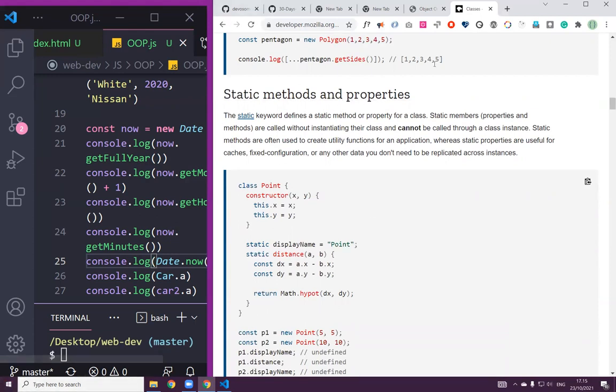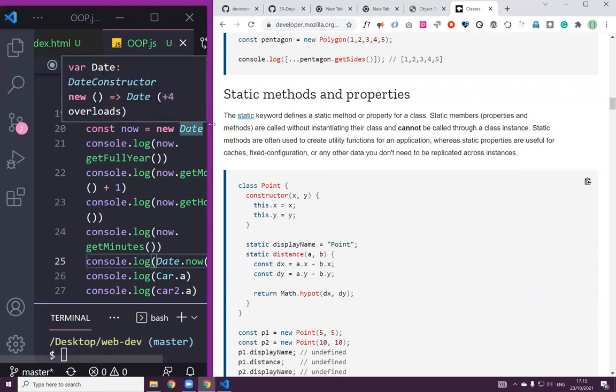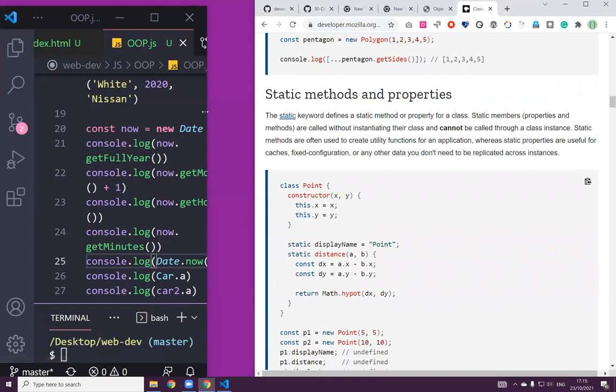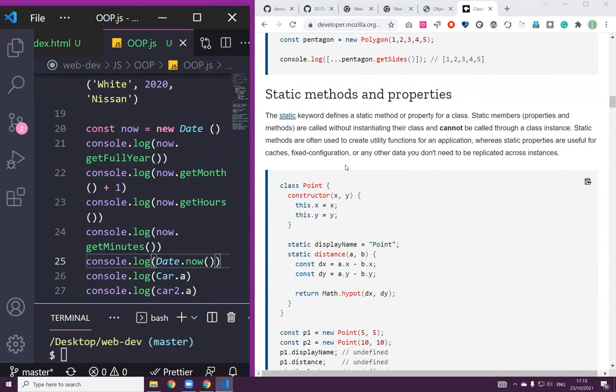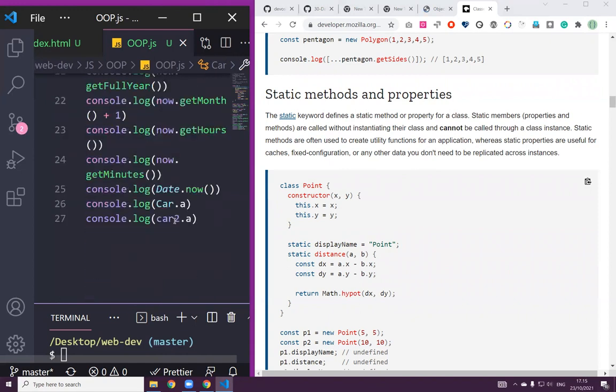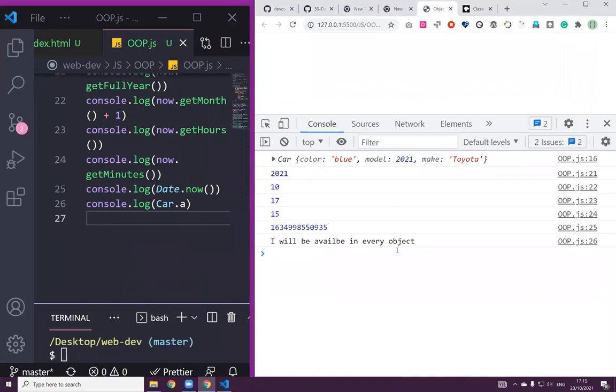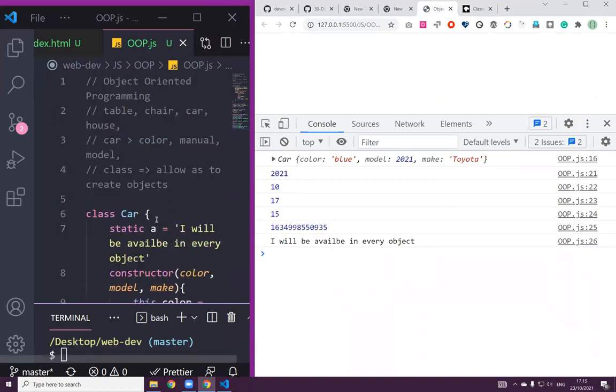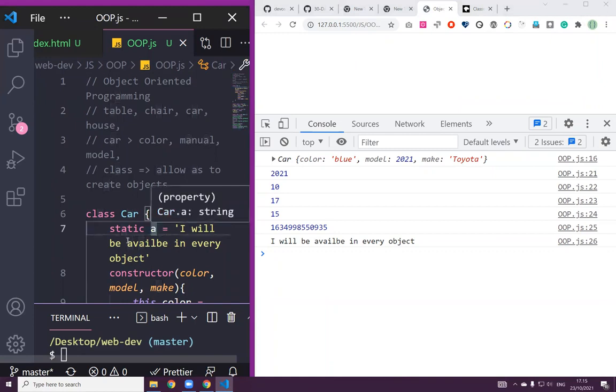The static keyword defines a static method or a property for a class. Static members are called without instantiating. Sorry about the "global" I mentioned before, it's a static method or static value. So we have to use the word static. If I put static, then I will manage to access it without instantiating it. As you can see, it will be available in every object. So this is a static attribute or property. It could also be a function, but now I have just this.